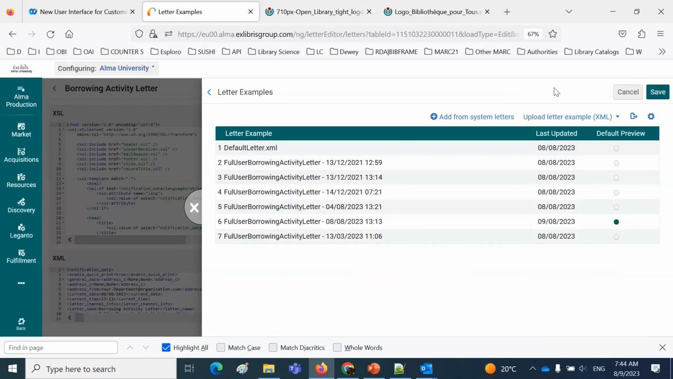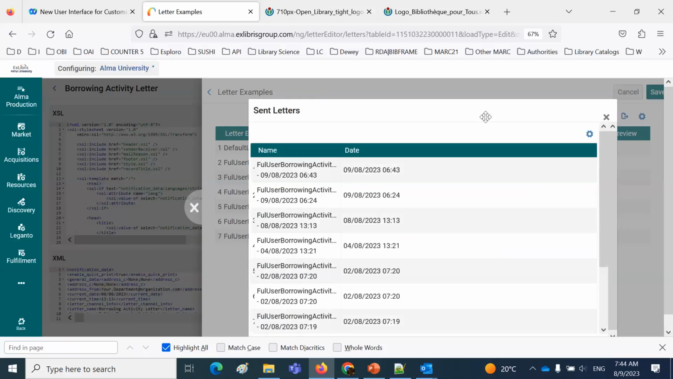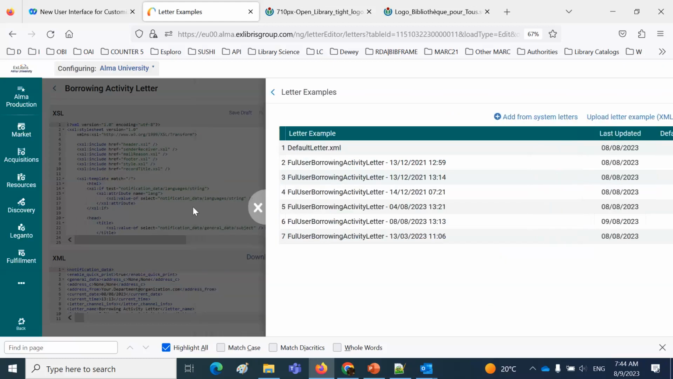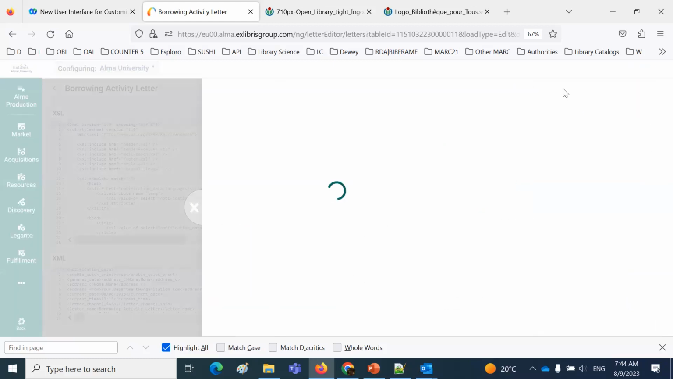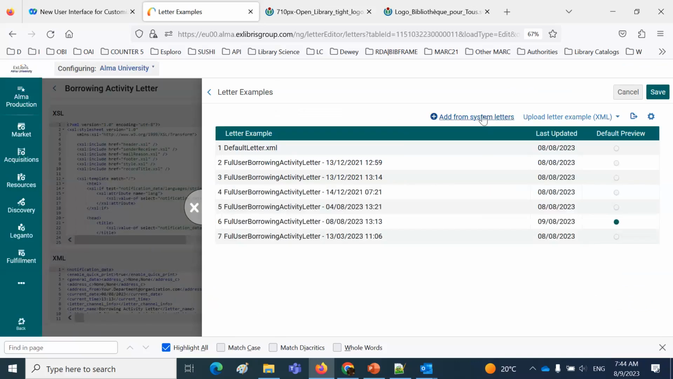And the one we just sent is, today is what? The 9th. It might still be the 8th, according to this. In any case, these are the ones that have been sent. I think in this environment, it's still yesterday. So it'll say 8. Oh, add from system letters. Right. Thank you, Peta. Peta helped me out there. Let me do that again. So we'll say letter examples, and then I want to add the one that was just sent, add from system letters. These are the ones I have now.